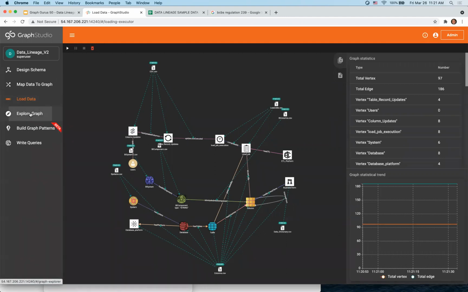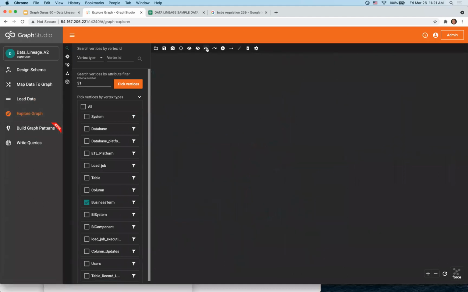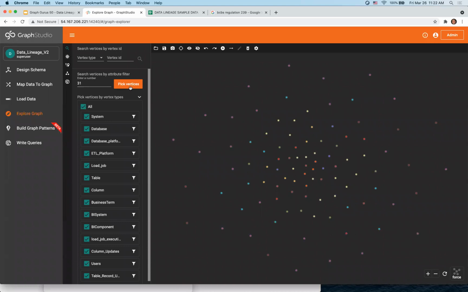So once our data is loaded, let me hit back a few times, kind of get back to where we start here. So once our data is loaded, we can explore the graph. And we can do that by looking at one or more different nodes. Let's choose to look at first maybe some business terms. So if I just click pick vertices here, it's going to pick from each and every one of these. And our graph will look like this when it comes back. It's not really useful. If we hover over it, we'll see the data that's represented there.